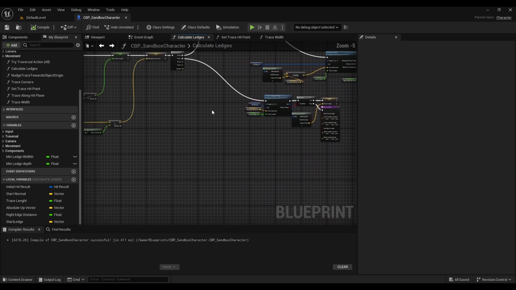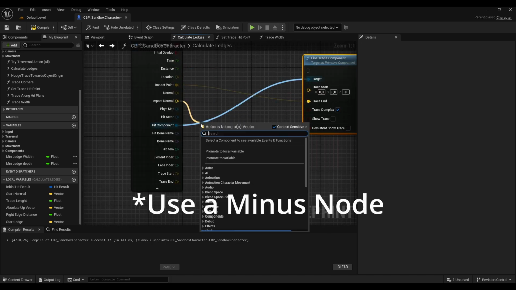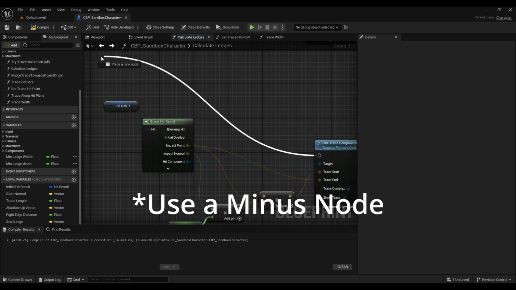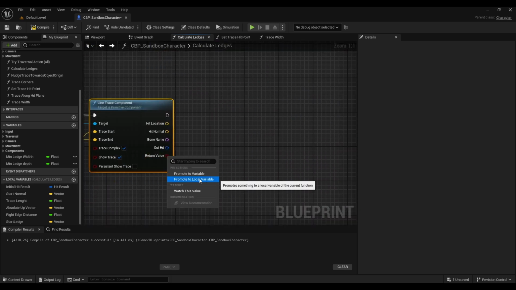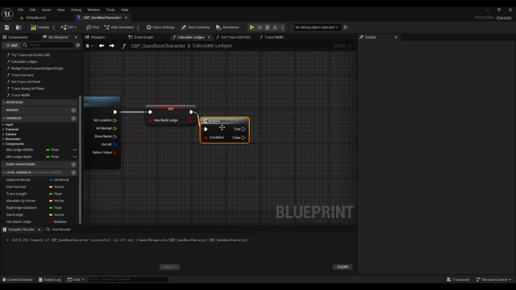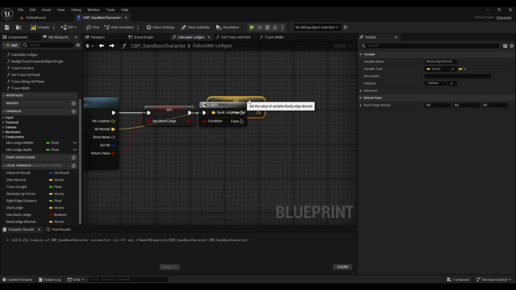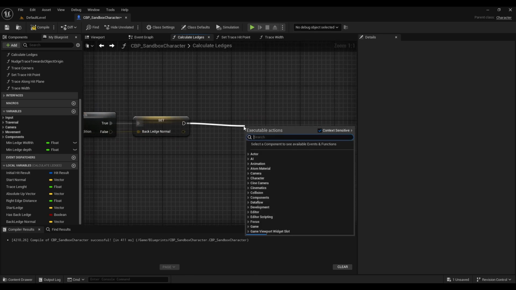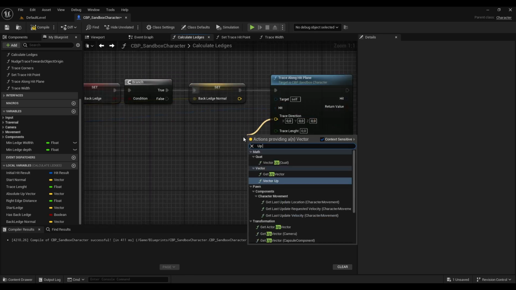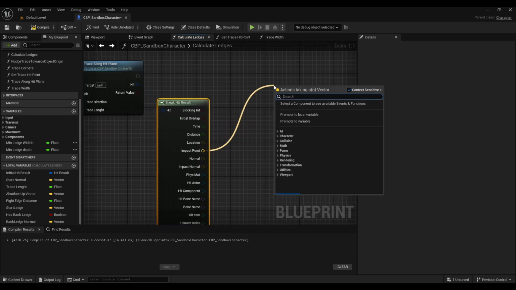Now for the final part of this function, do a line trace on the hit component with the impact point as the start, and this vector minus the impact normal times the trace length as the end. Cache this boolean as a local variable called has back ledge and do a branch on that. On true, cache another local variable as the hit normal and call it back ledge normal. Then do a trace along hit plane and use the trace length and the up vector as inputs. The out hit will be our back ledge location.